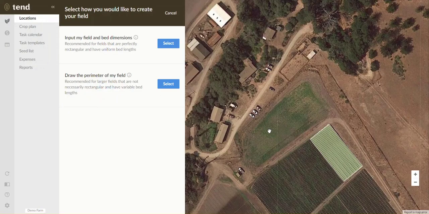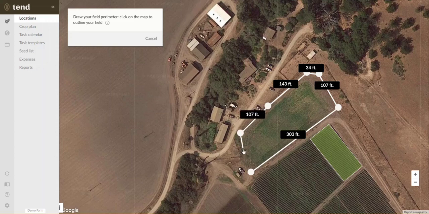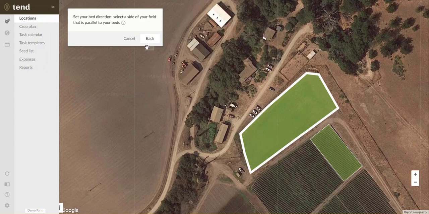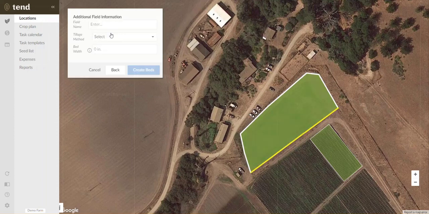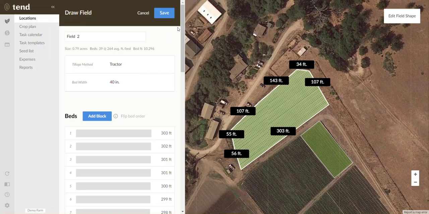Next, let's create a drawn field. Select the Drawn Field option, and then click to add points along the perimeter of your field, eventually reconnecting with the first point. Confirm the shape of your field, then select the side of your field that's parallel to your beds. Give your field a name, select your tillage method, enter your bed width, and create beds. Then hit Save.